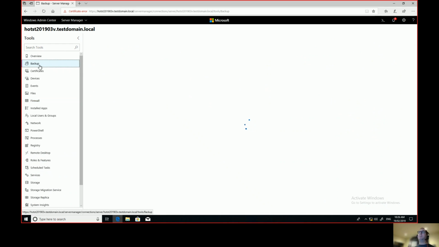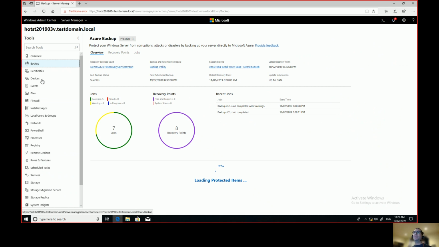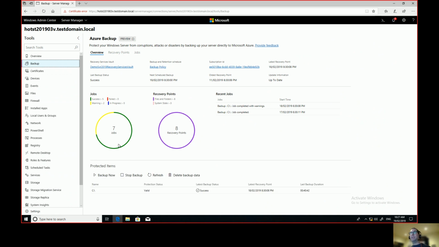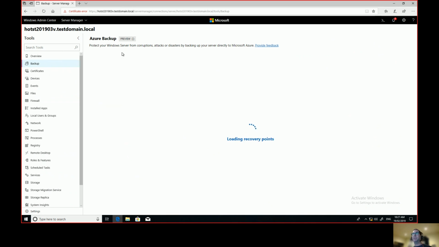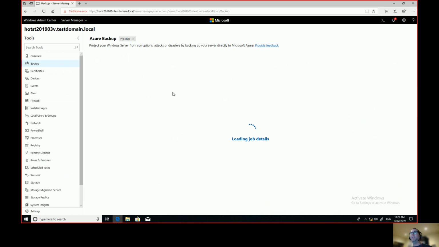One of the other ones I like is the backup status. This works in with the Microsoft Azure Backup component. I'm not sure if you're aware, but you can back up server information directly to Azure. What this does is give us a summary of the information about our backup jobs. In this case, I've got 7 jobs, 2 in a warning state, and 8 recovery points in total. I can go and have a look. It's the C drive on my server. I could kick off a backup now if I wanted to. And I can look at some information about the jobs and the recovery points that I have.